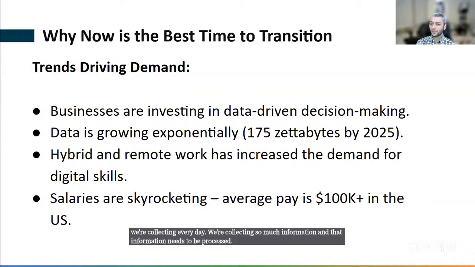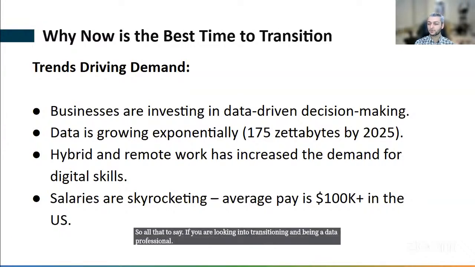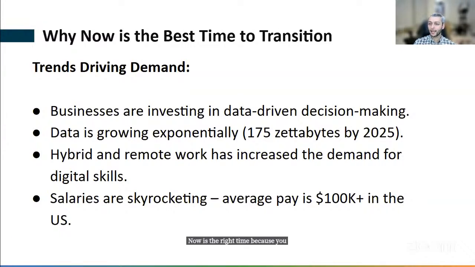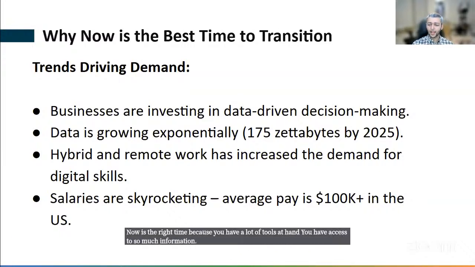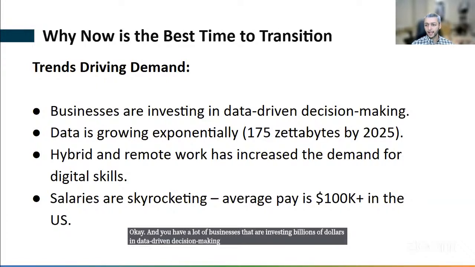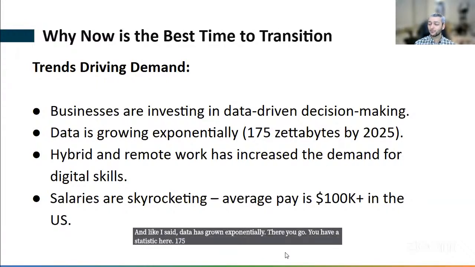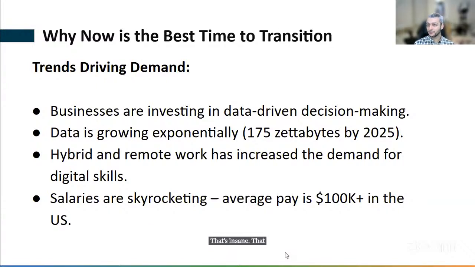So all that to say, if you are looking into transitioning and becoming a data professional, now is the right time because you have a lot of tools at hand. You have access to so much information, okay? And you have a lot of businesses that are investing billions of dollars in data-driven decision-making solutions. And like I said, data has grown exponentially. There you go, you have a statistic here: 175 zettabytes by 2025. That's insane. That's a lot of zeros if you think about it.